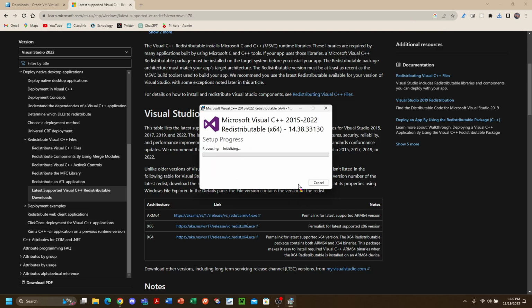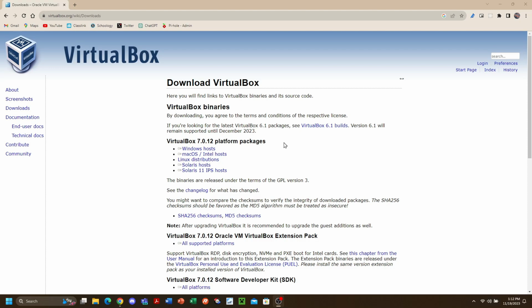You're going to agree and install. Press yes on the prompt for admin, and you're going to wait for it to install. Alrighty, so it says you need to restart your computer before you can use the software, so I'm going to do that real quick.